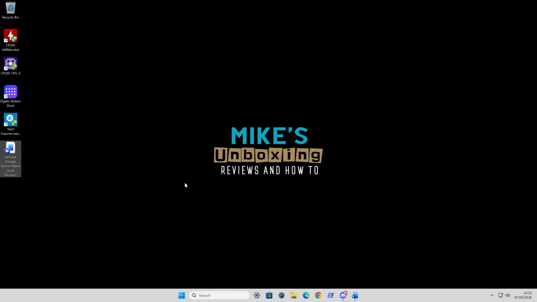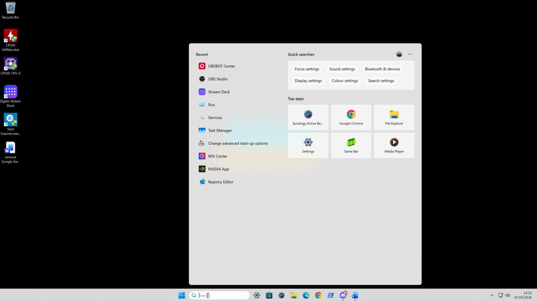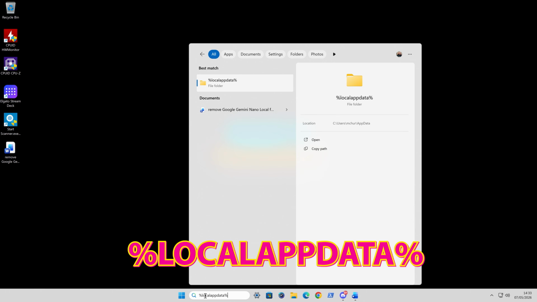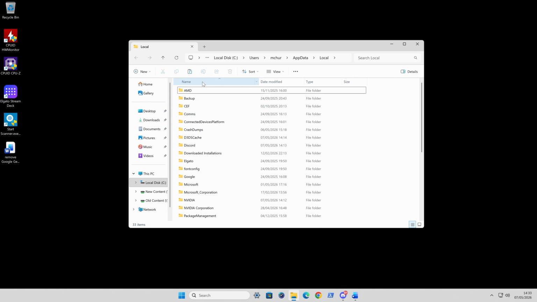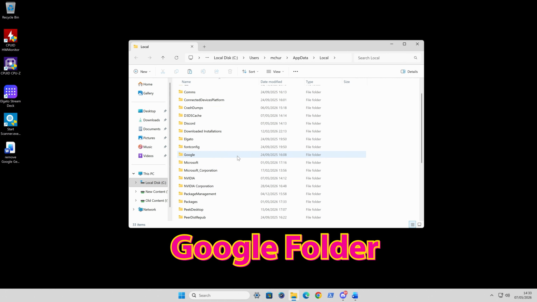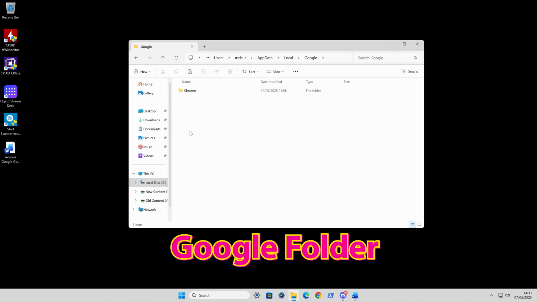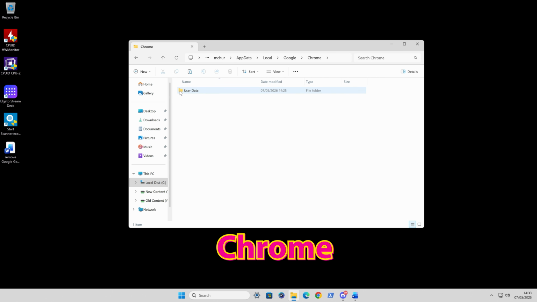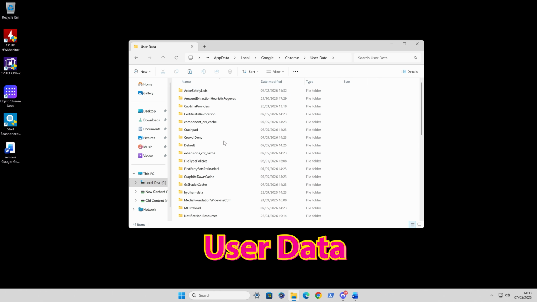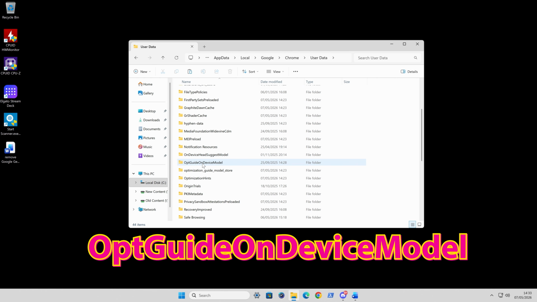So if you want to find out where that is, you can go to your local app data. And in fact, let's show you that now. So if you want to find out where it is, go to the start bar at the bottom and type in the following command. So that is %localappdata%, and you can either click on the folder or just press enter. And when you go into here, if you want to search for the Google folder, which is this one here, then go into Chrome, then into user data, and then scroll down until you see a folder here, OptGuideOnDeviceModel.